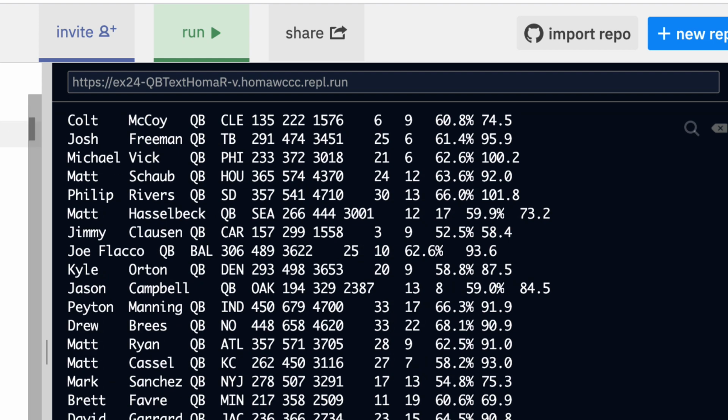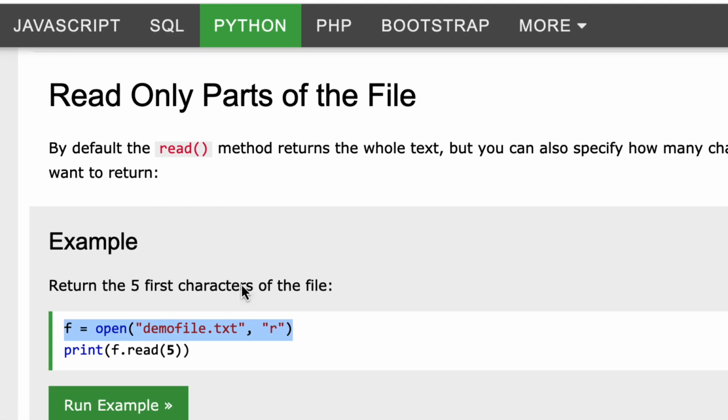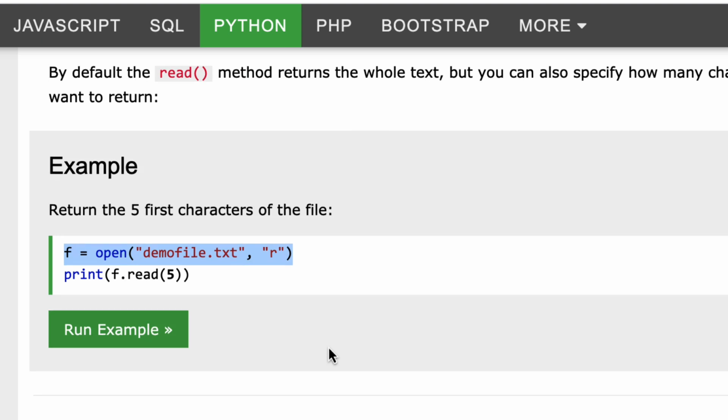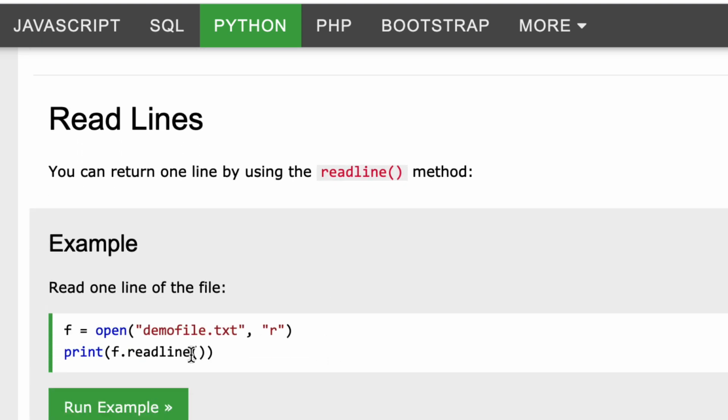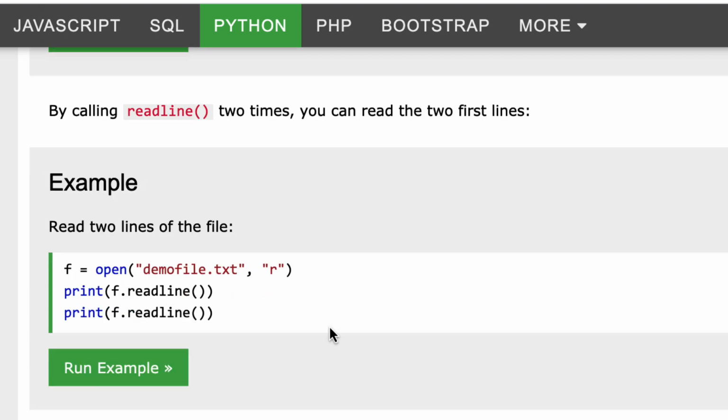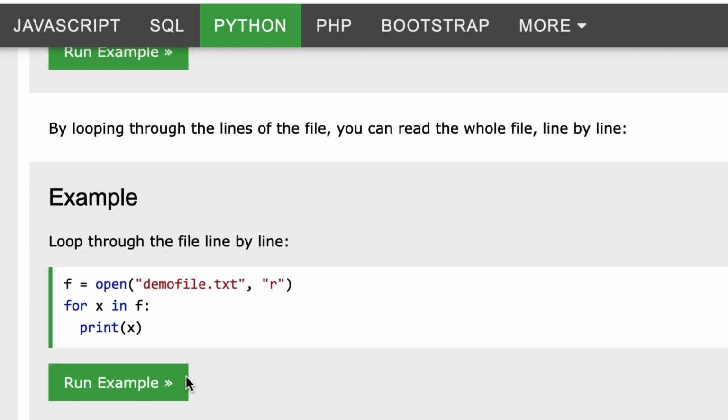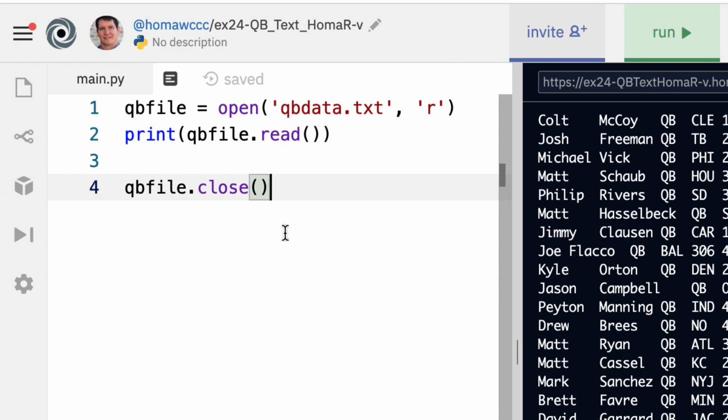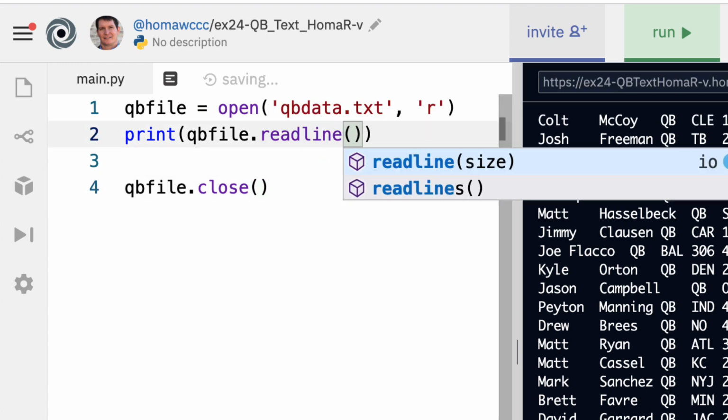Now there's also, if you look through some of this stuff, when you read files here, they'll talk about read, they'll talk about read line, and they'll talk about read lines. And then they start talking about using a loop to go through it, and that's what we'll be doing. But let's just check these out and see what they do. Okay, that was read, and we saw what that did. Let's try read line and see what that does.